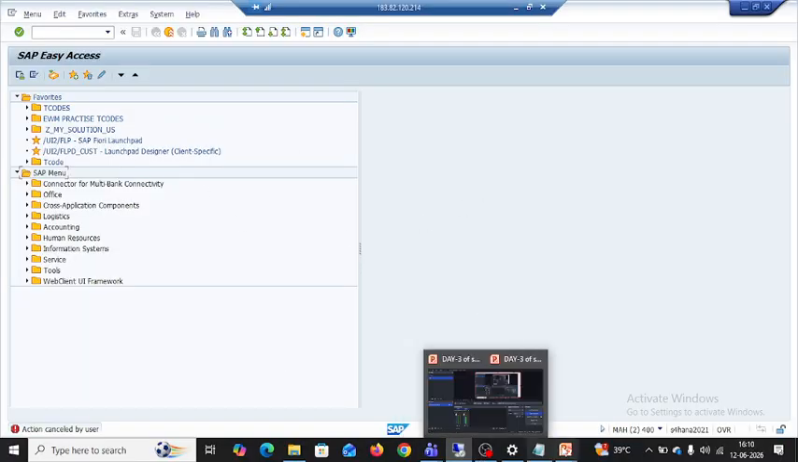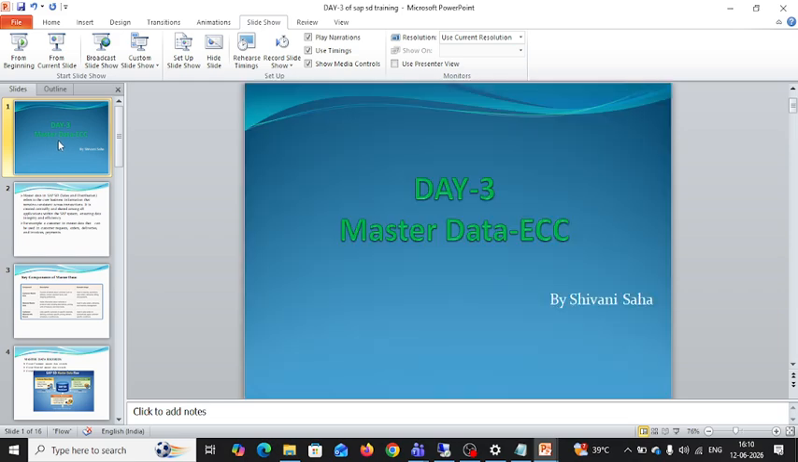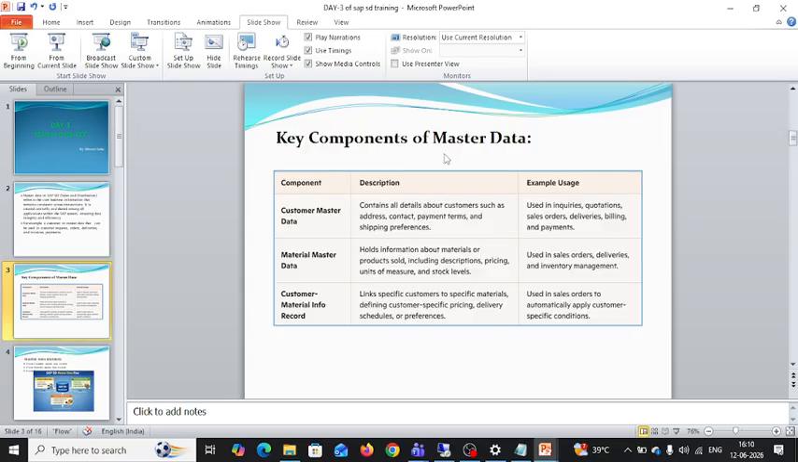Let me show you this PPT. Then it would be easy for you. This is the ECC PPT, master data in ECC. This is the introduction about master data, and these are the concepts of what master data is, material master data.